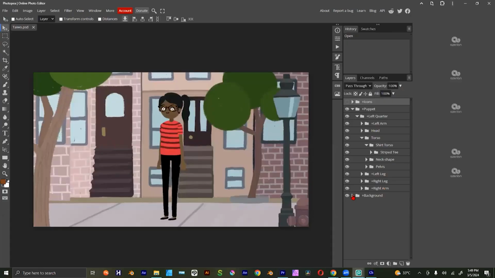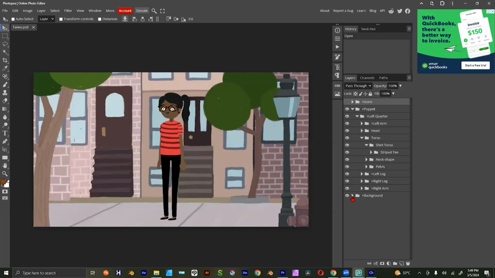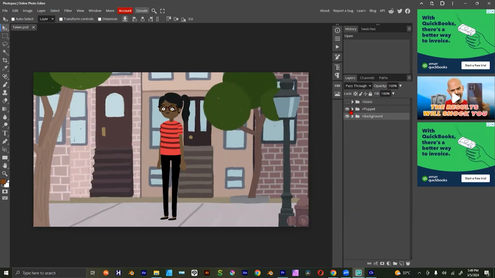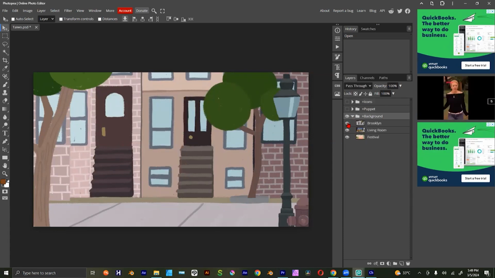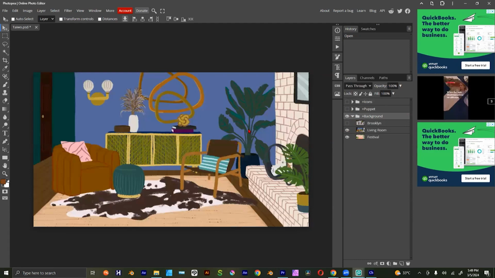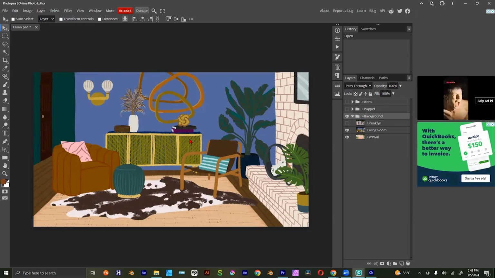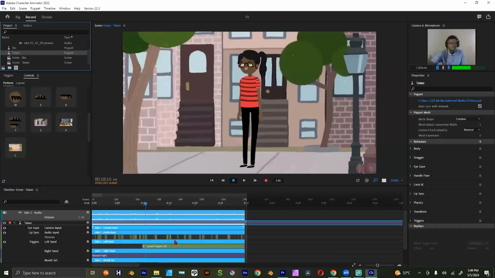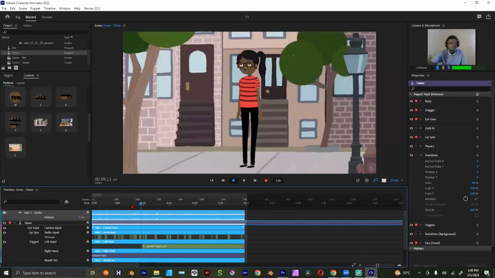So even the background. Let's check this layer here, the background layer. These are all the backgrounds that you saw. Like I already said before, you can also change the backgrounds if you want. You can maybe put a new image here from the internet, maybe even draw your own background if you want. Then you can also import your animation to After Effects, essentially, and work on it further.